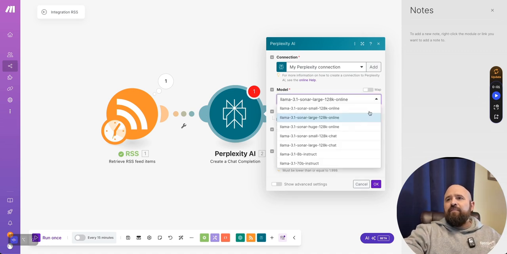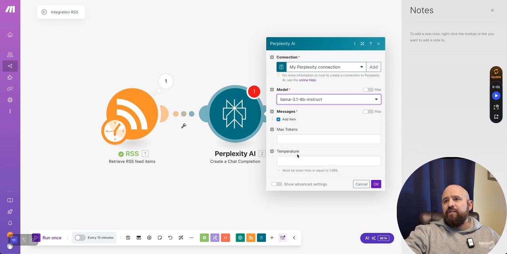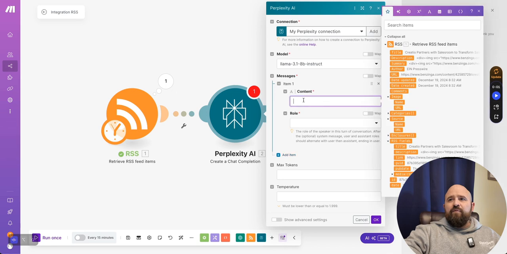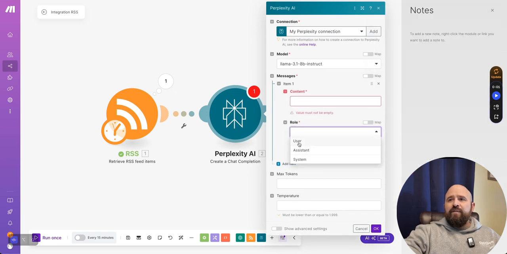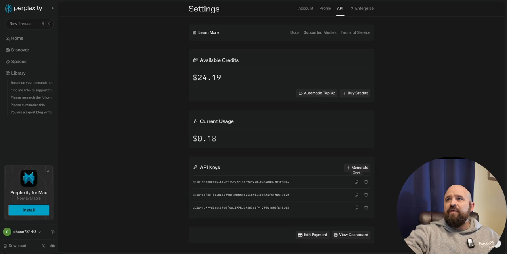Now there are a lot of different models here. For Perplexity, we're going to just stick with the 8B instruct, because we're going to be sending it an instruction to do something. So you can just do a completion and you can ask it to provide information back to you. Or if you do an instruction, you can provide a little bit more stuff. So this, we're going to be sending it as a user role, but we have the content of this prompt here.